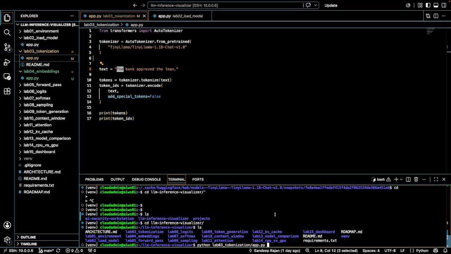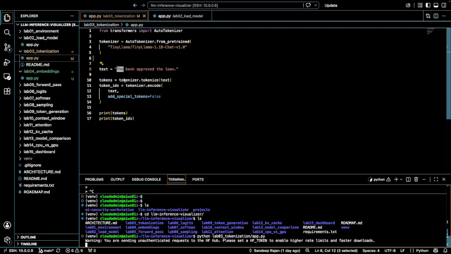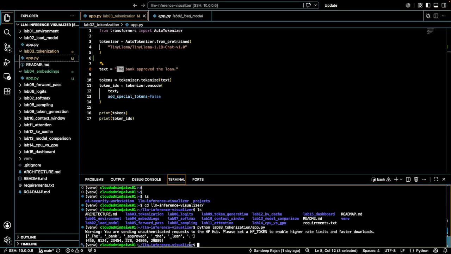Okay, so let's do that. It's going to get this text and it will show you what all the tokens are that it is converted into. So you can see here the bank approved loan got converted into these tokens: 450, 9124, etc. So what it actually does now is convert into tokens, but here is where the vocabulary of tokens is going to help, right?